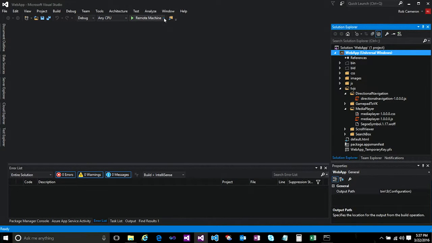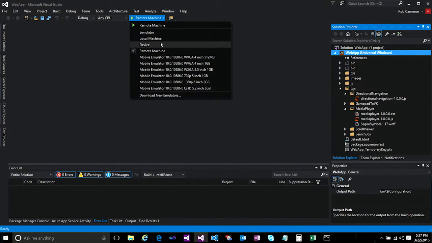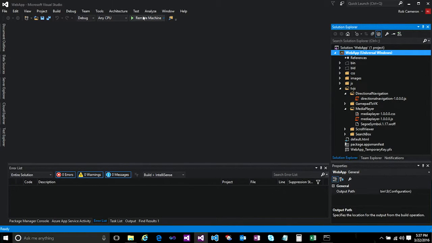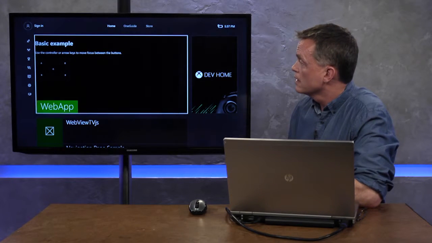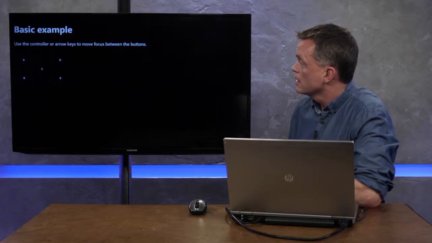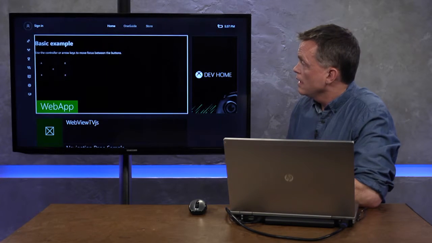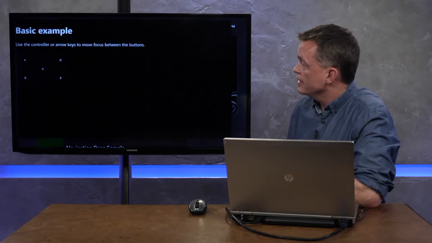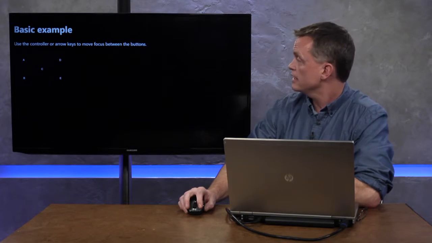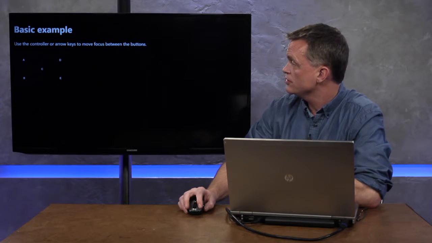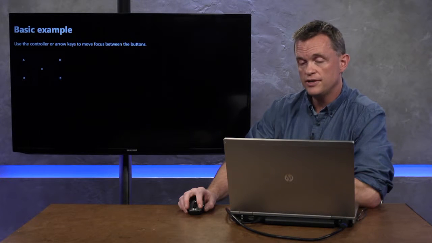So I'm just going to run this one on the Xbox One. So run on Xbox One. Let's get it deployed over there. And then what I'm running into is I'm not getting focus. And the reason why I'm not getting controller focus is because I'm missing the code to set focus.